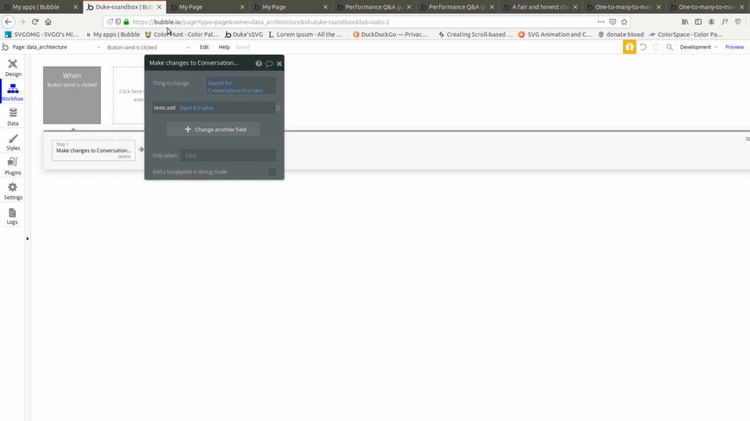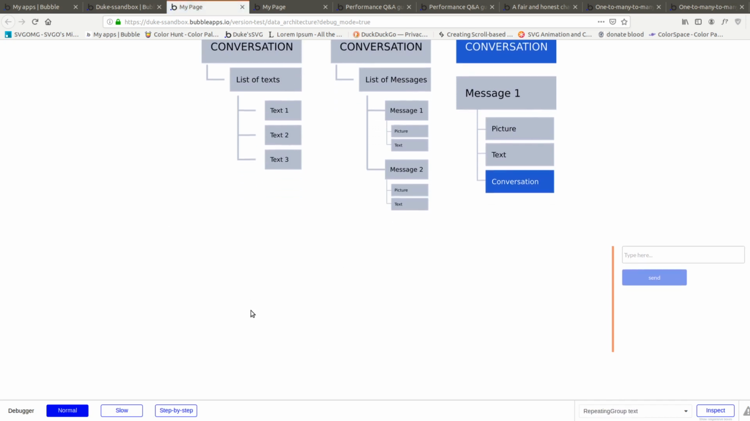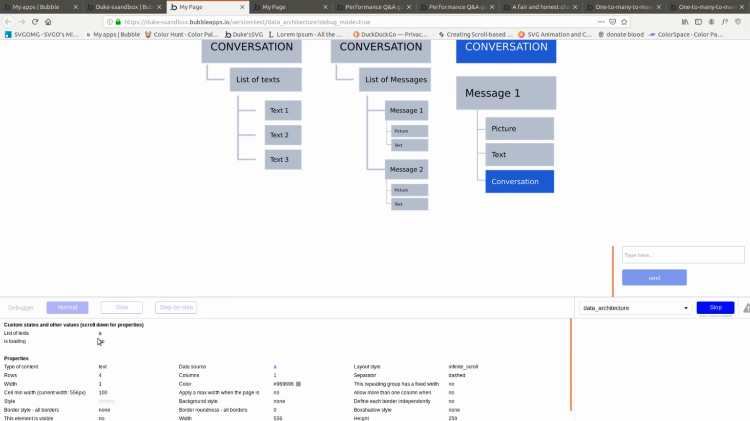Okay, so now if I refresh this, what I did is create a conversation. I'm preloading that conversation, but you can easily pull up any conversation that you want. And then I'm pulling its list of texts, and it's going to have a number of them. Let's check it out. Why is it not loading? It's only got one text.